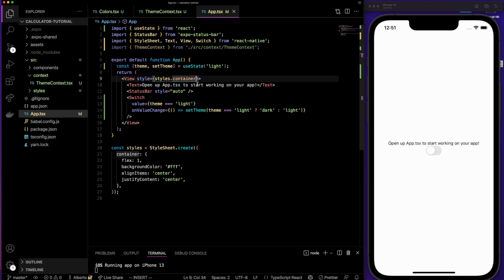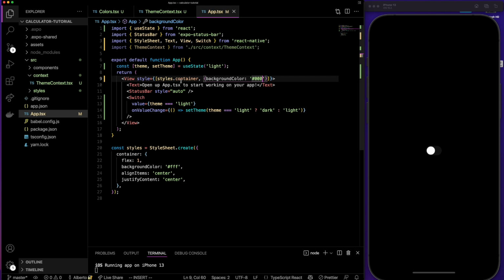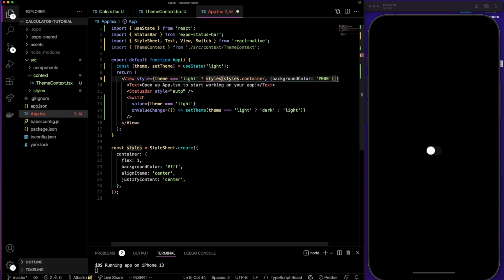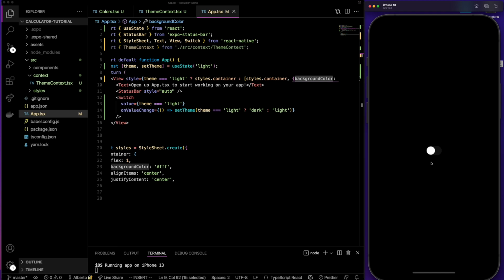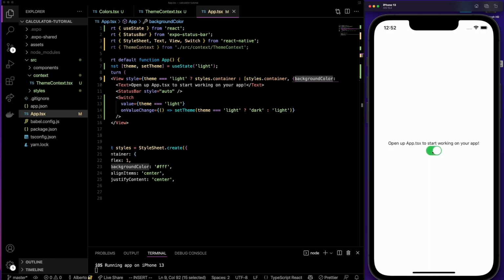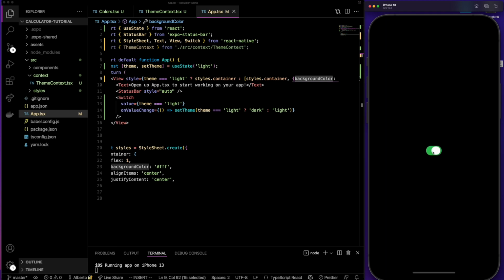So now to make sure that this is working, we can create an array of styles here, and I'm going to put background color to black, so it's going to be 0, 0, 0. I'm going to put that style if the theme is dark, so we can say if the theme is equal to light, then we want the style.container, and if it's dark, we want the background to be black, right? So now if I go here and move the switch, we can see that our dark mode is working.